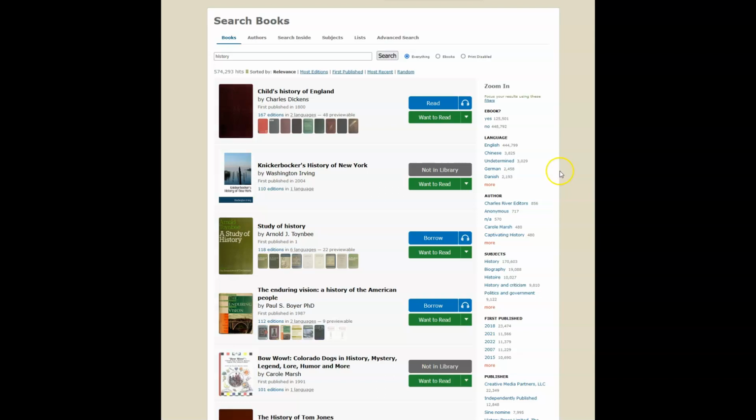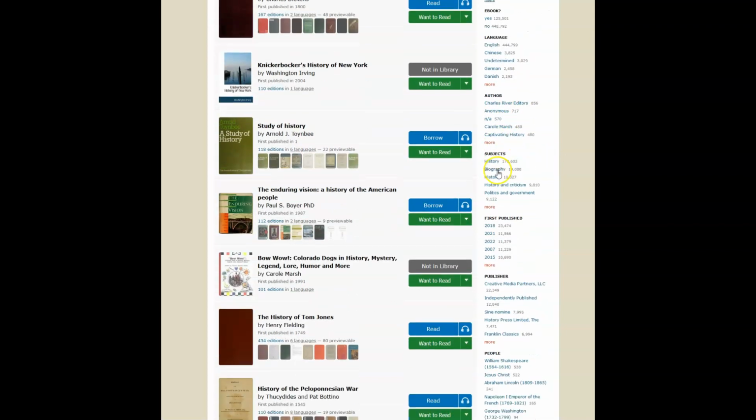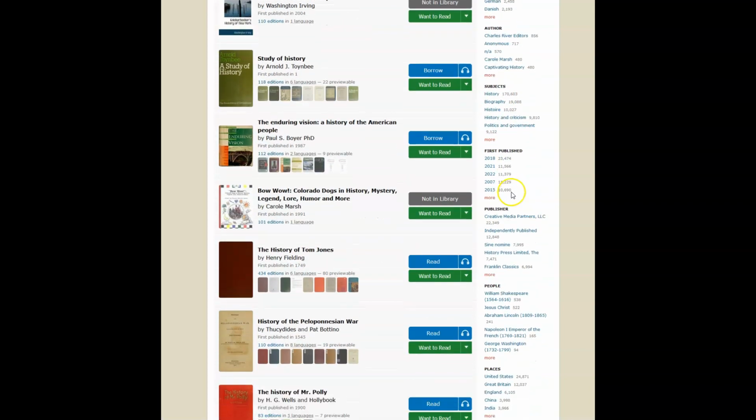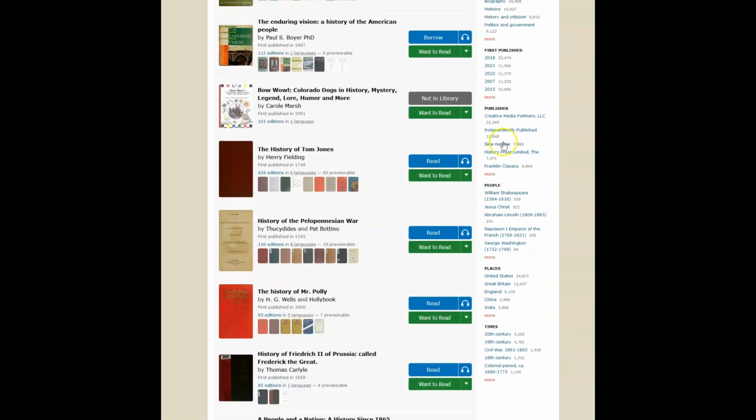So over here on the right-hand side of the screen, you can see we've got a variety of different options. You can search by author, subjects. For our case, we're going to be doing history and criticism, biographies, history, things like that. You can search by the year it was published, the different publishers, individual people, location, the century.